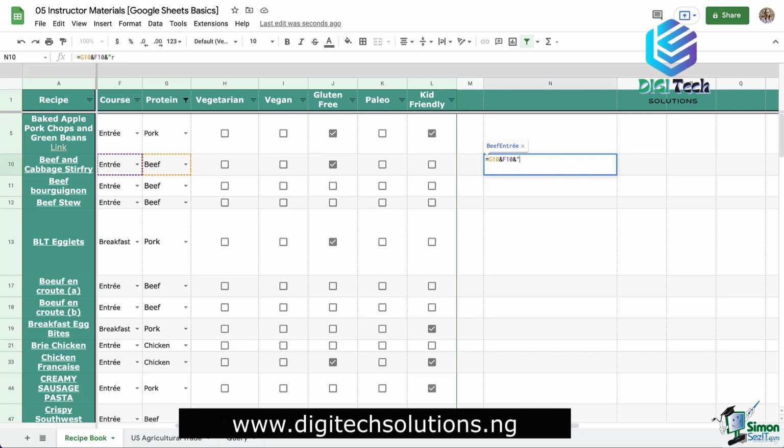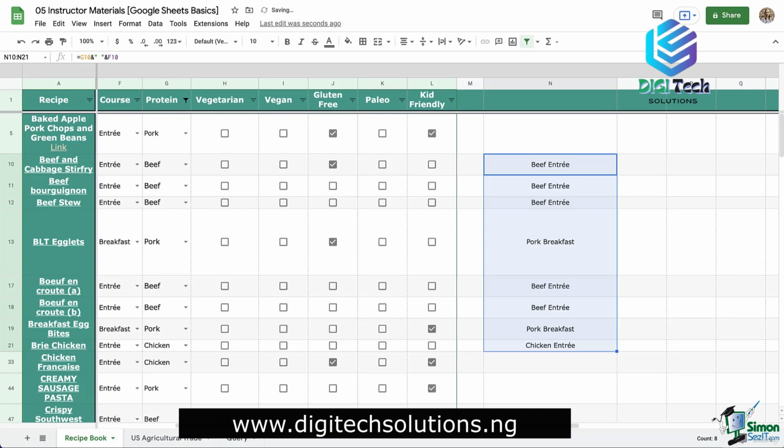So let's use that same concept, but instead of using the word recipe, we're going to use a space inside quotation marks. So now it reads protein cell, & space with quotation marks around it, & course cell, press enter, and there we go. Just like number formulas, you can drag down to apply this formula to additional rows. So how cool of a trick is that?